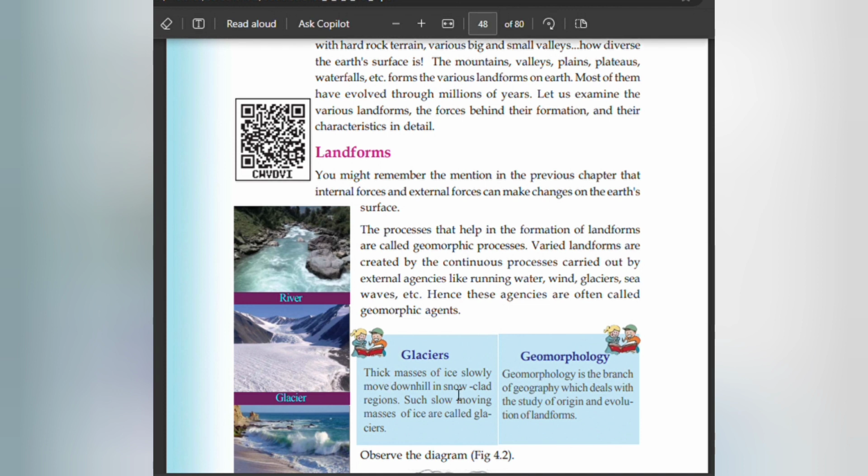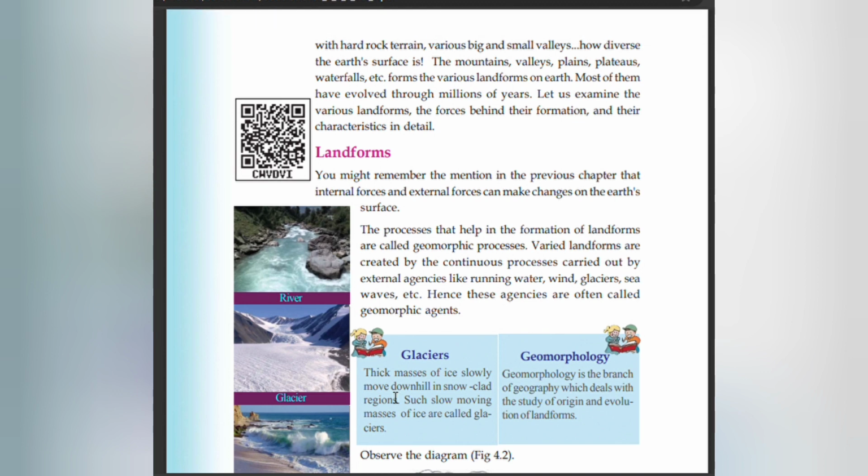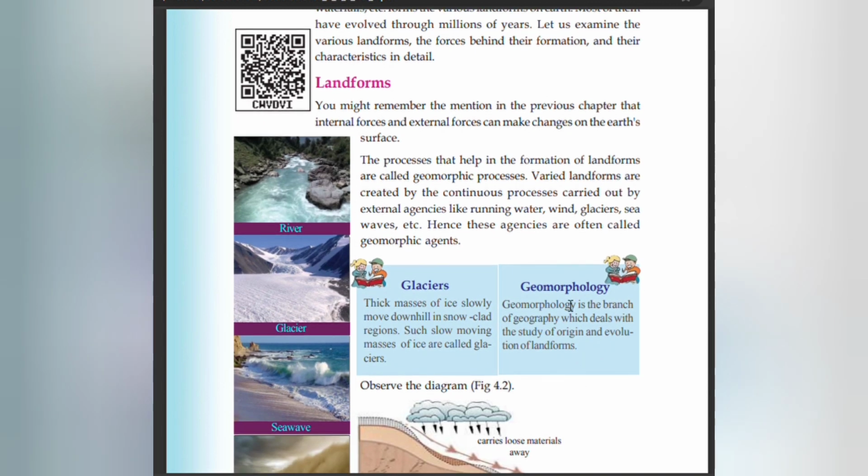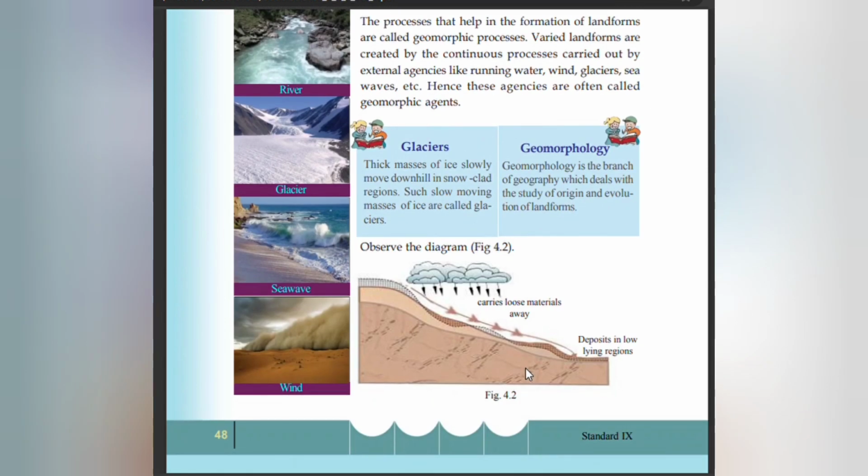Glaciers: thick masses of ice slowly moving downhill in snow-clad regions. Such slow-moving masses of ice are called glaciers. Geomorphology is the branch of geography which deals with the study of origin and evolution of landforms.